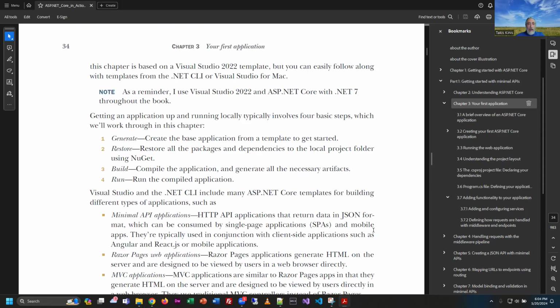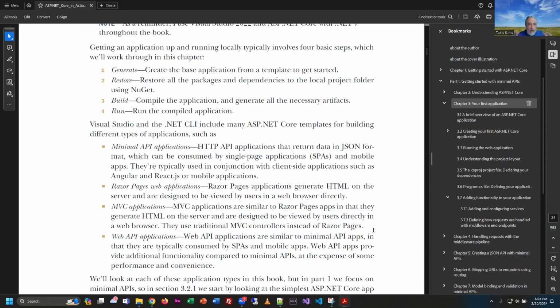All right. Now, once you get through the process of building an app, he's breaking these things down into categories, so I feel obliged to talk about them. He says that getting an application up and running locally typically involves four basic steps. So this is running on your own machine.